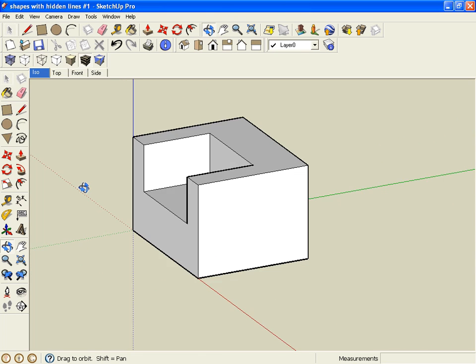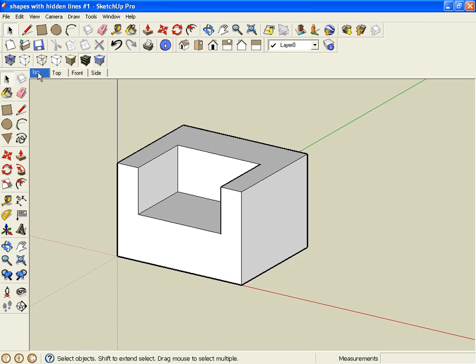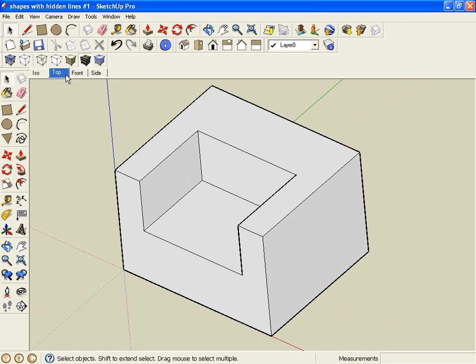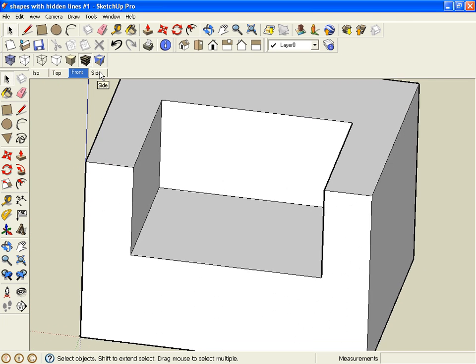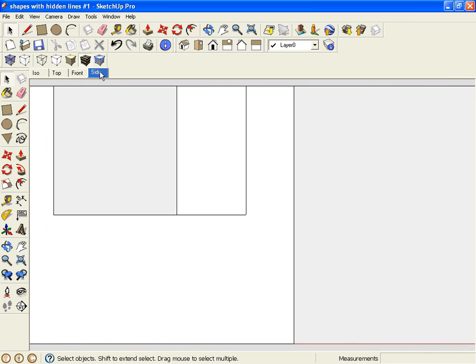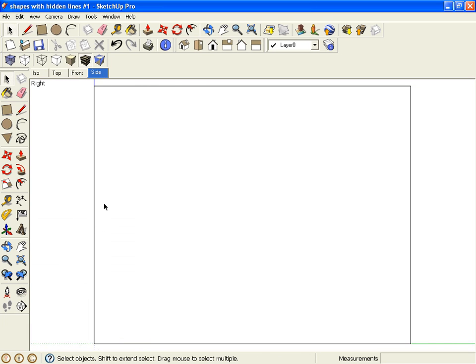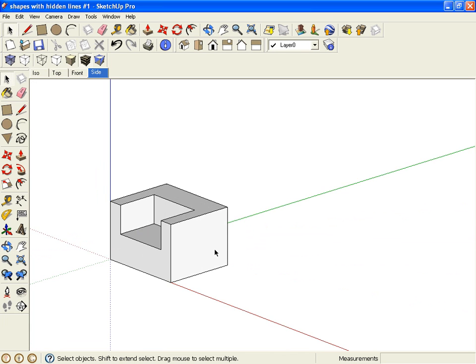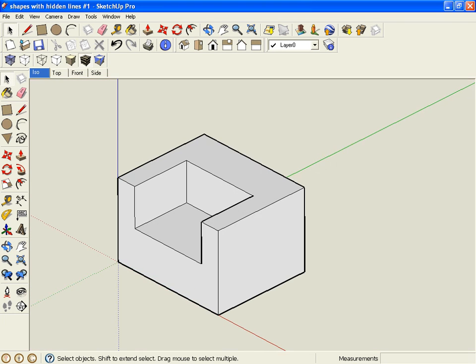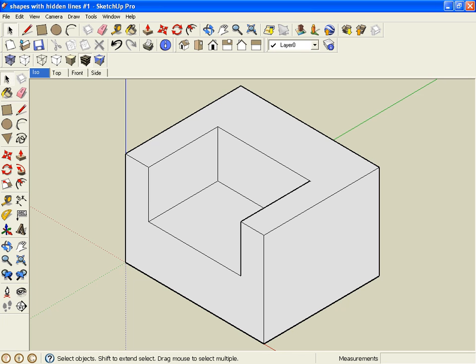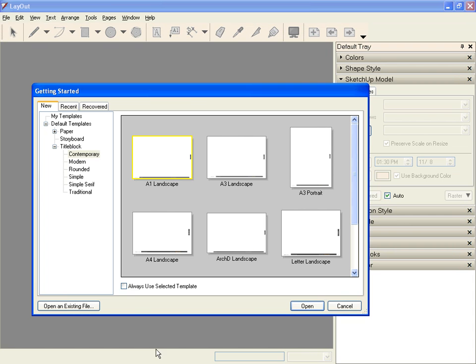I opened up my first shape. It's all drawn. It's to scale. It has the ISO, top, front, and side views already saved as scenes. That will be useful as well. So now I'm going to open up a program called Layout. You go to Start, All Programs, Google SketchUp 8 folder, and click on Layout.